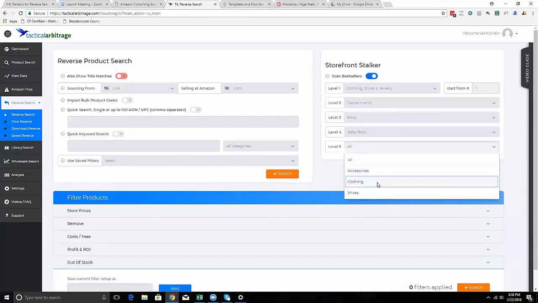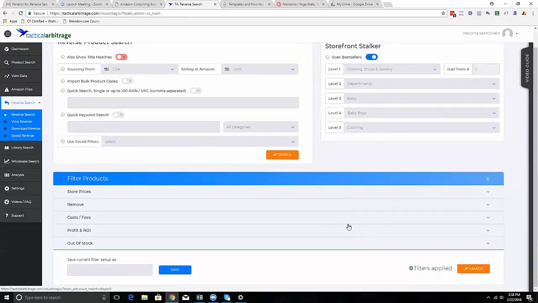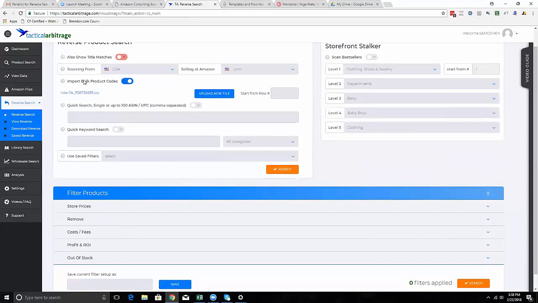And then you can do clothing, and it will go to Amazon storefront and start stalking those ASINs for the baby clothing that I just selected. So you can do this for any of the categories on Amazon. And then the next step would be to put in your parameters. So that's one option. Another is to import a bulk list of product codes.